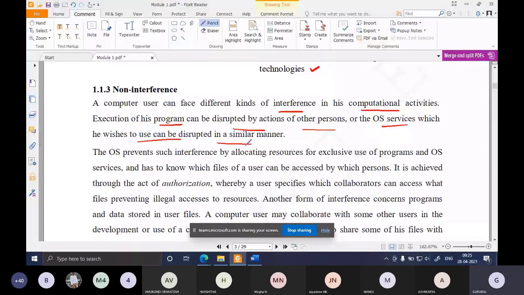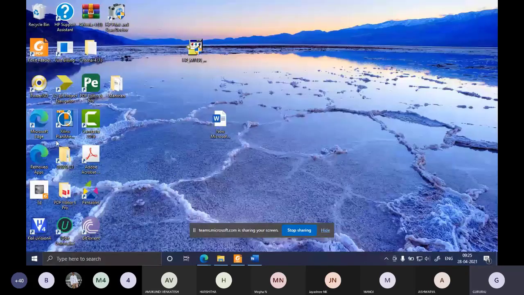So what is this? We want to run a program. Let's say I want to open this Microsoft Edge. I'll double click it. For some reason it won't open. It may be due to some interference of the OS or some third-party application that you have installed, which may be a virus. That is why it is not responding.